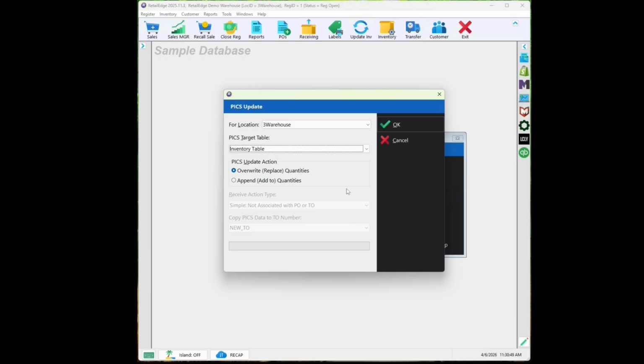But let's say we finished our counts, I zeroed out our inventory, but my store is open and I've had some items sell into the negative. I'd want the update action to be append. Now, to proceed, I'm going to go ahead and hit OK.